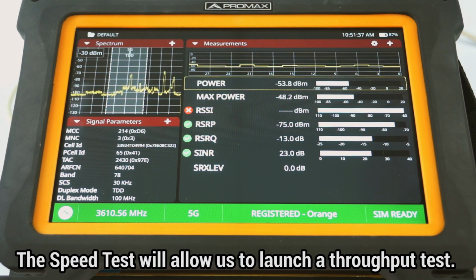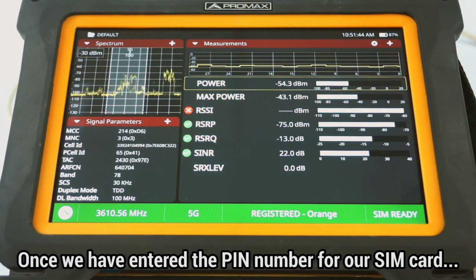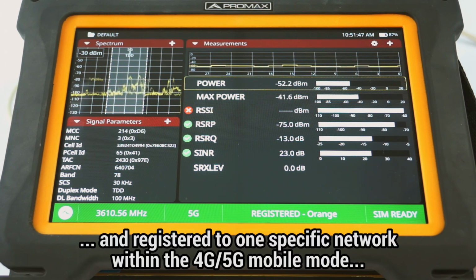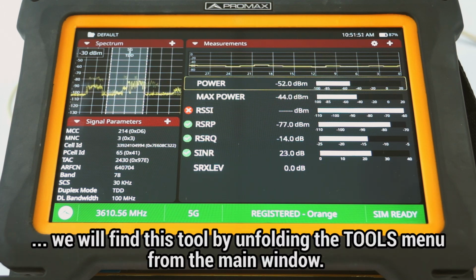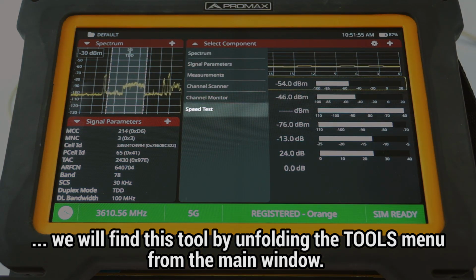The speed test will allow us to launch a throughput test. Once we have entered the PIN number for our SIM card and registered to one specific network within the 4G/5G mobile mode, we will find the tool by unfolding the Tools menu from the main window.